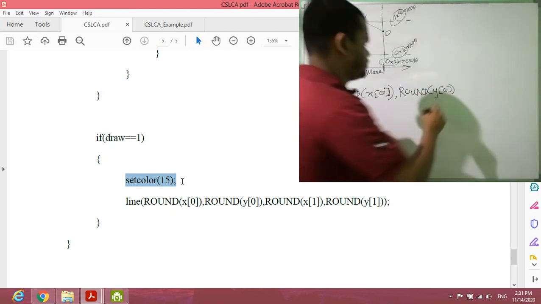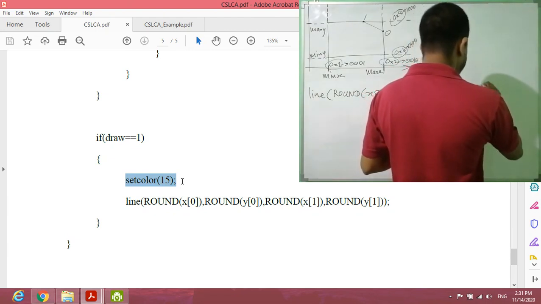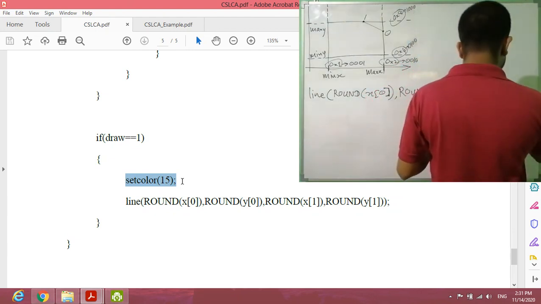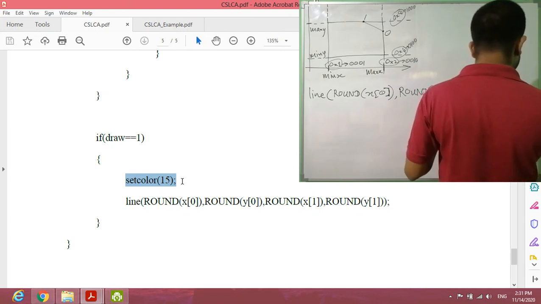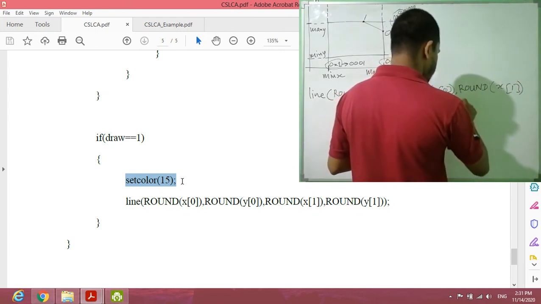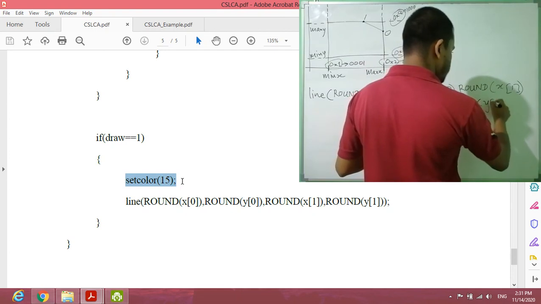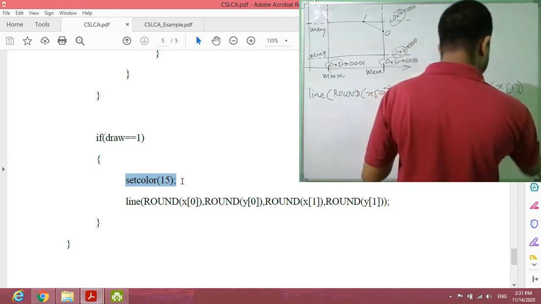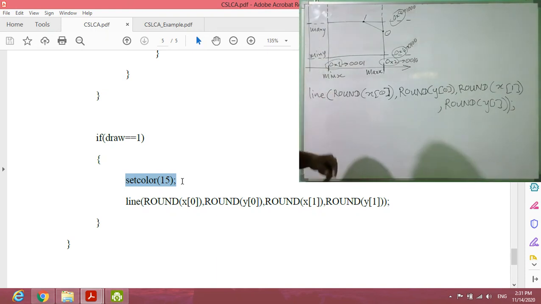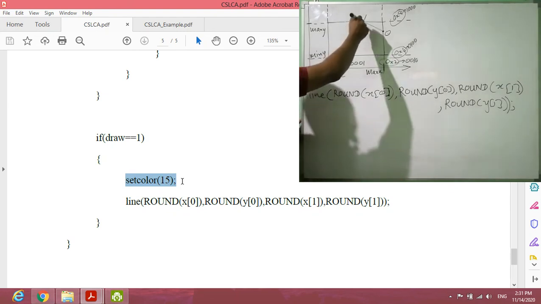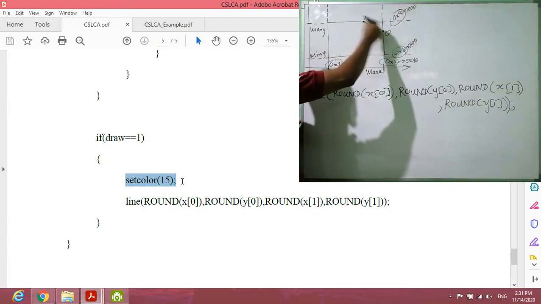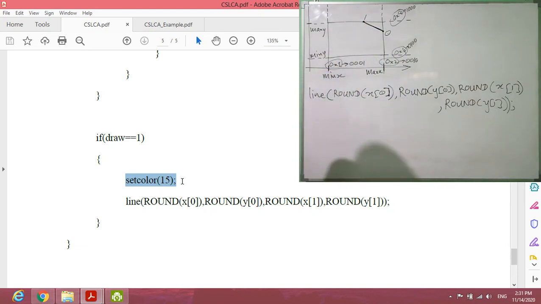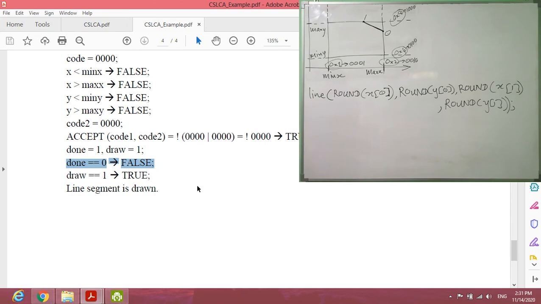Round x1, round y1. In this way we can draw the line segment. Therefore this line segment is drawn on the screen. So now you can understand.